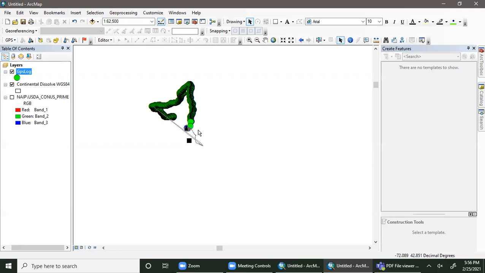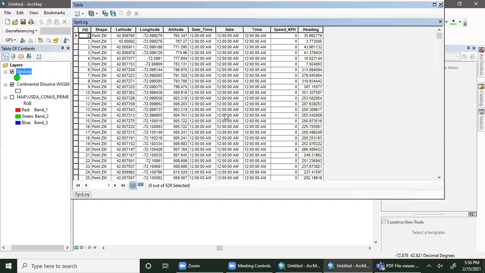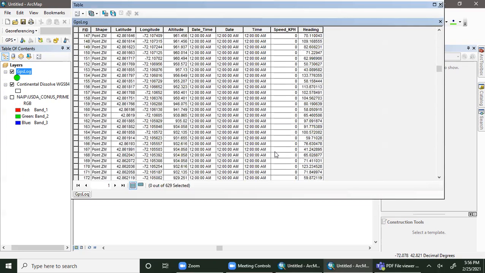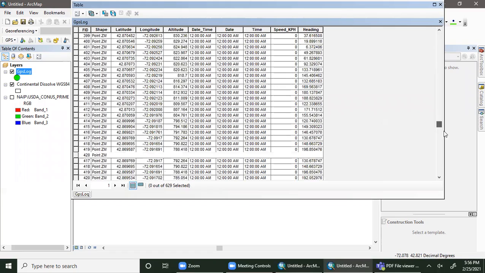All right, so we have tracked all over New Jersey. I am going to stop connecting to my GPS unit altogether. I'm no longer interested in that. But what I am interested in is my GPS log. I created this GPS log and I have all these points.